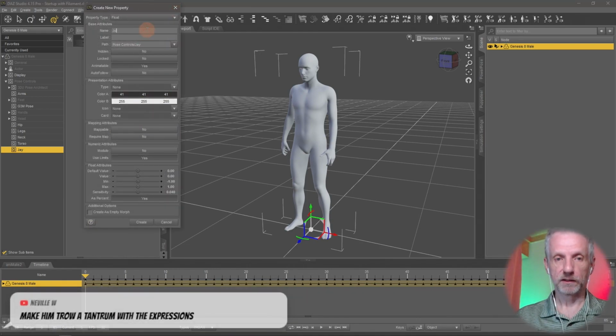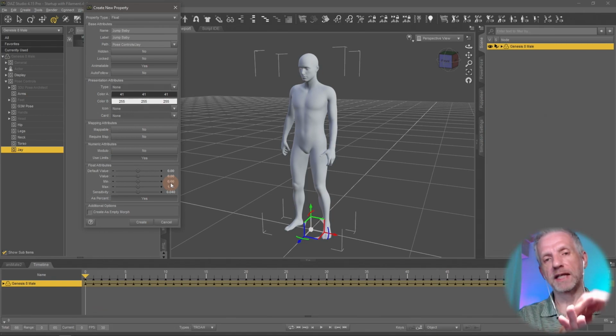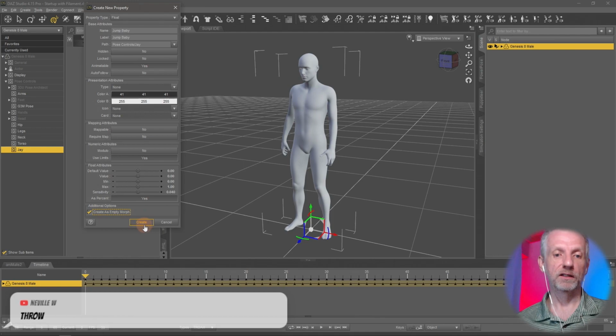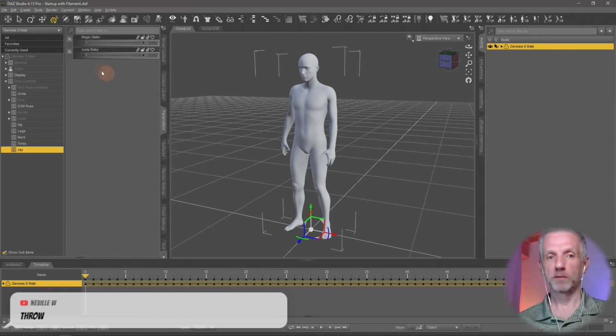And I'll just call that jump, baby. And I can make the name unique, but I'm going to leave it as it is for now, just to show you the principle again. I'll put the minimum to 0, just so that the slider doesn't go into the negative, because that's just going to be screwy as hell. I'll create this as a new empty morph. Create my property. There we go.